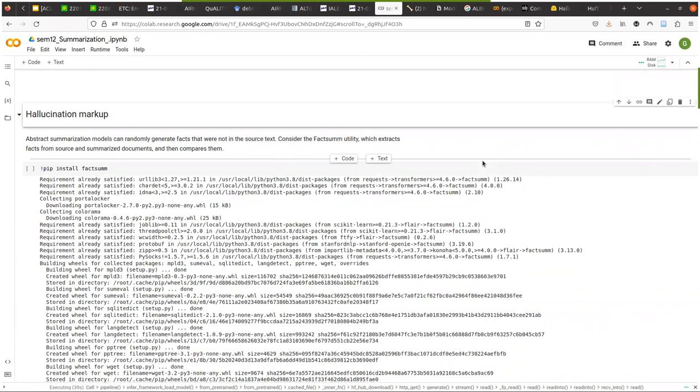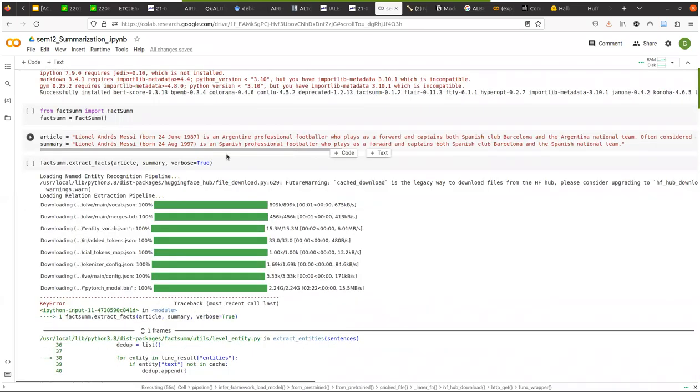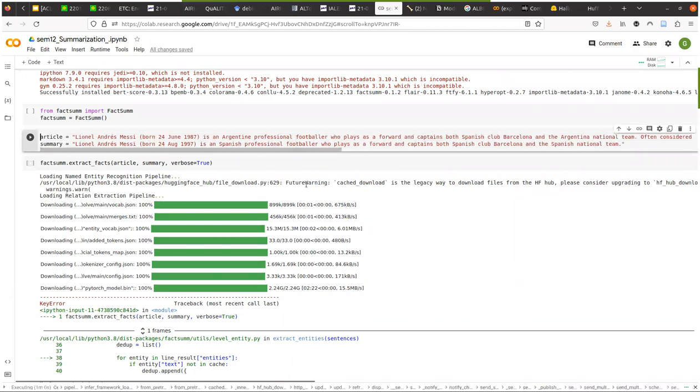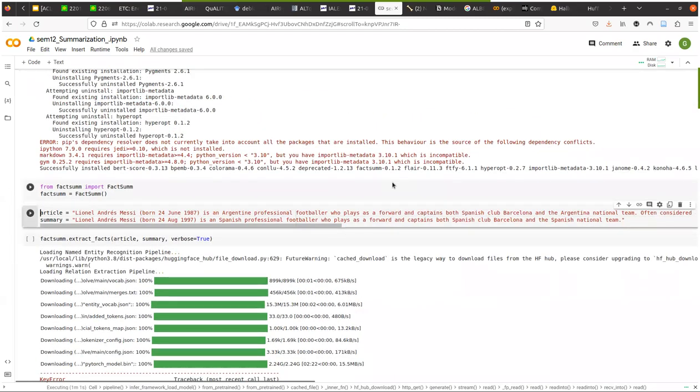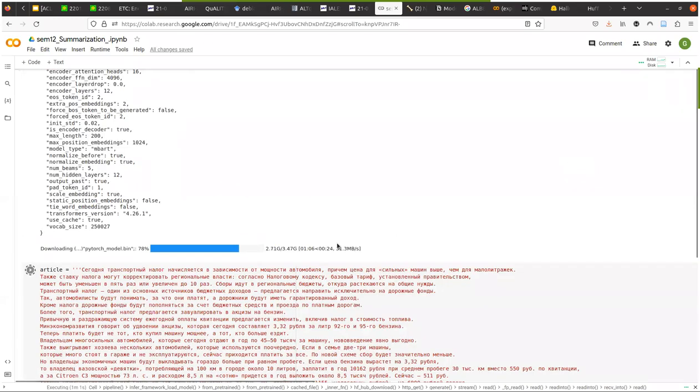The next part will be devoted to some techniques for detecting hallucinations. Unfortunately, I suppose we couldn't run this library on Colab, but we will try. Let's wait a little bit while the model for Russian summarization is loaded.